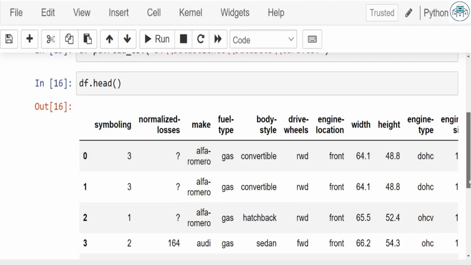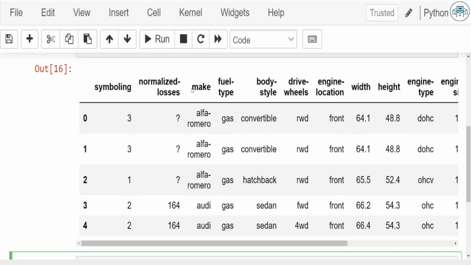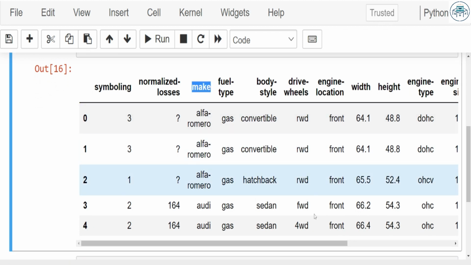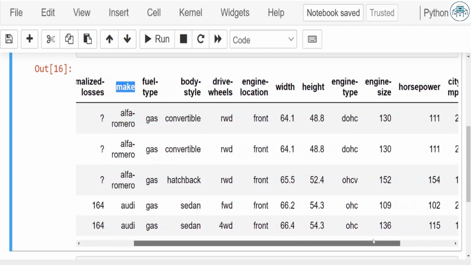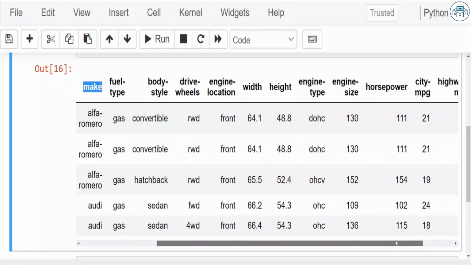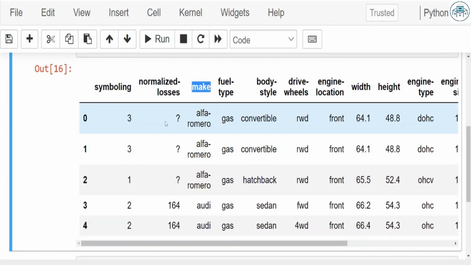So this is a cars data set. We have symboling, normalized losses, make, fuel type, body style, drive wheels, engine location, width, height, engine type, engine size, horsepower, city MPG, highway MPG and price. Now, if you observe, there are question marks in normalized losses. It means there are missing values in normalized losses. At a glance, you see that there are no missing values in other columns.